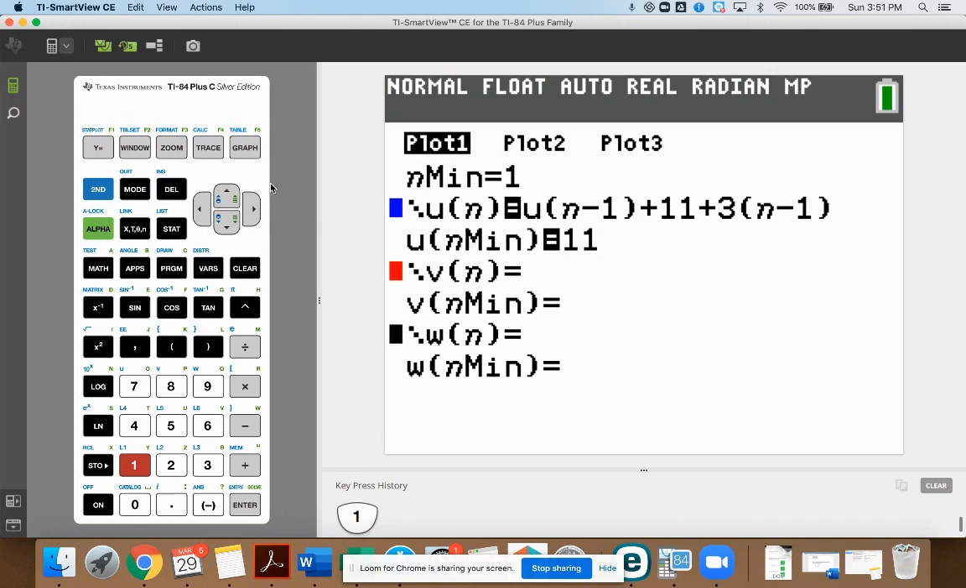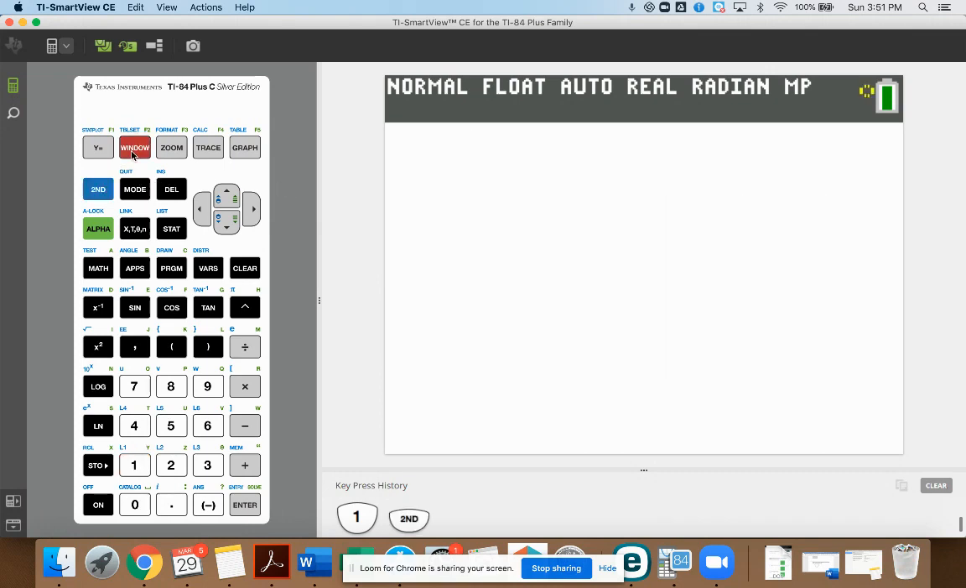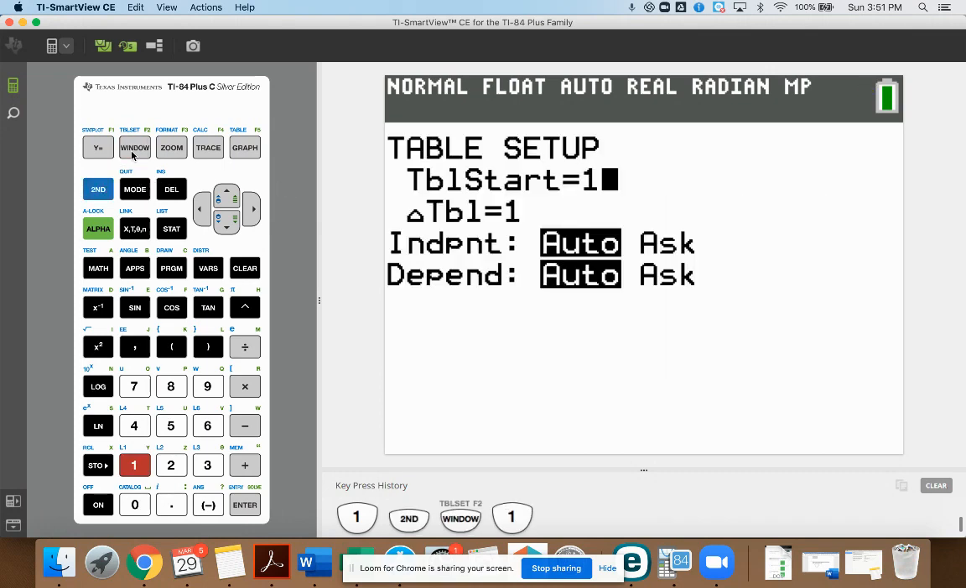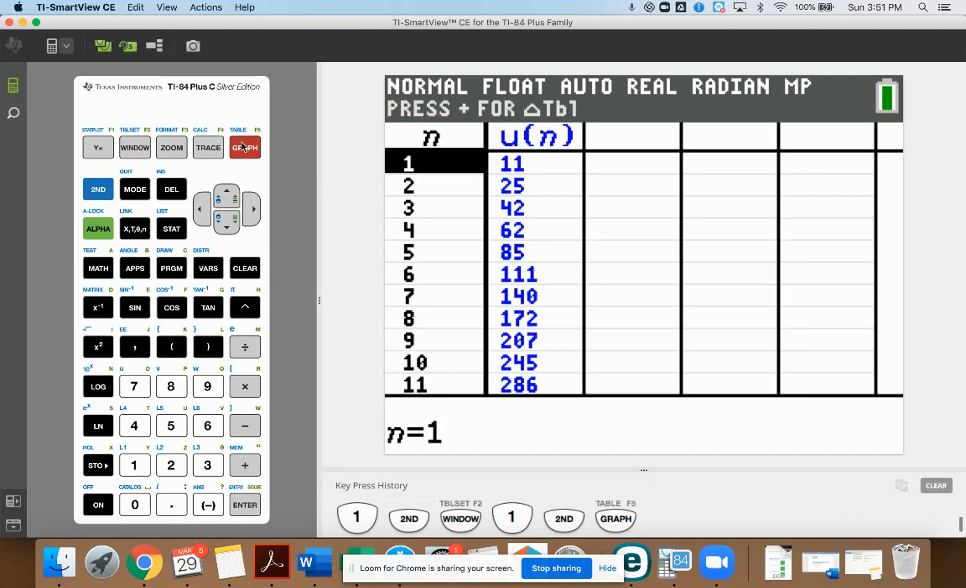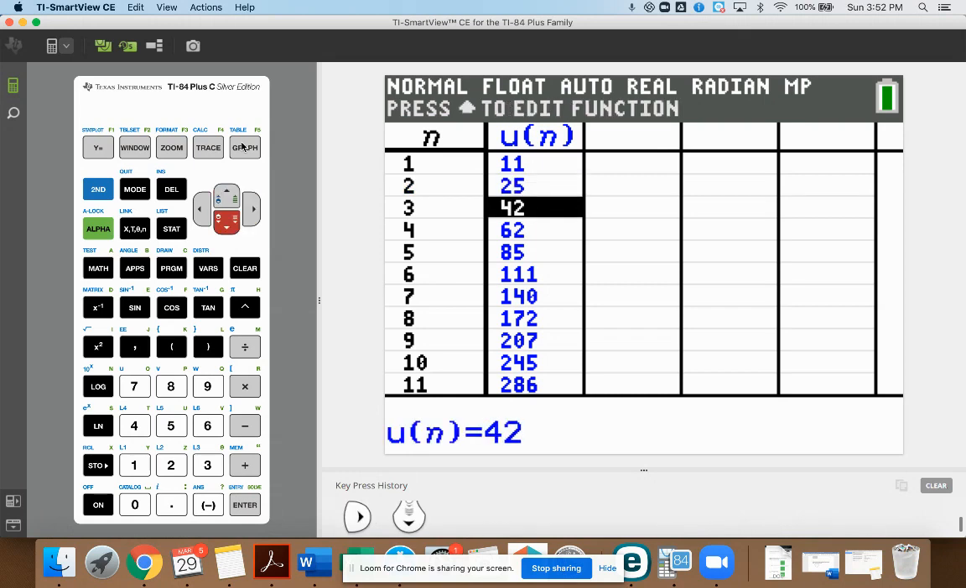When we enter it in this way, when I go to my table set, I start it at 1 and go up by 1. My table will give me the summation of that same sequence we saw. So the first term is 11, the second term is 14, and 14 plus 11 is 25. The third term is 17, 25 plus 17 is 42, and so on.